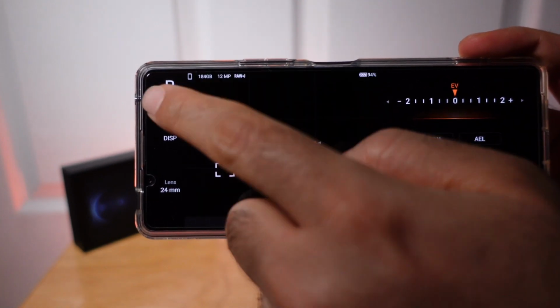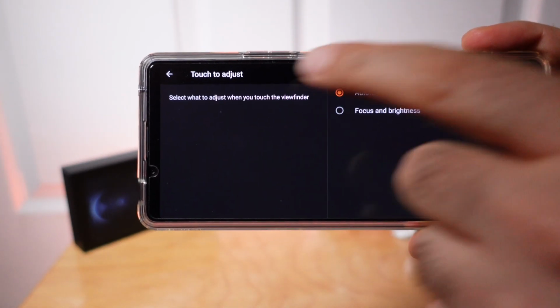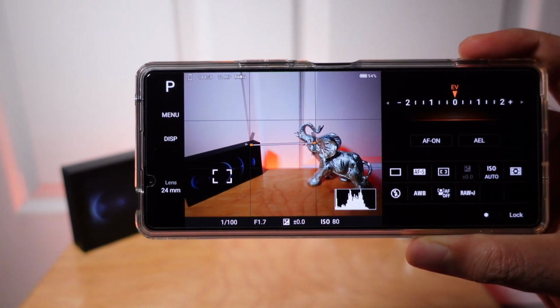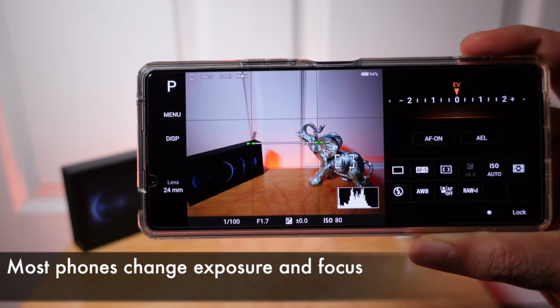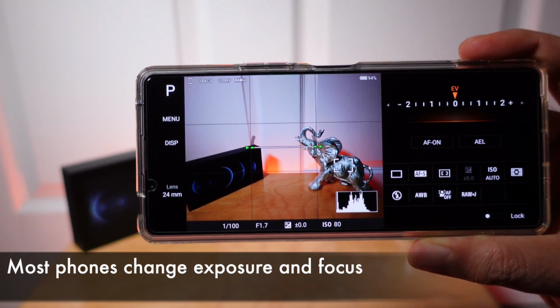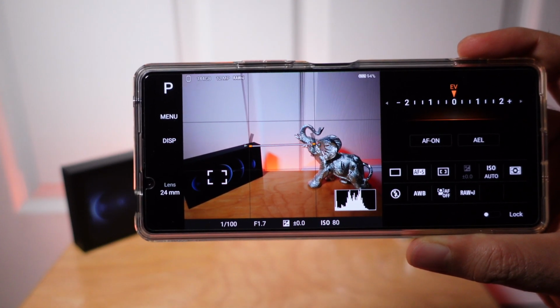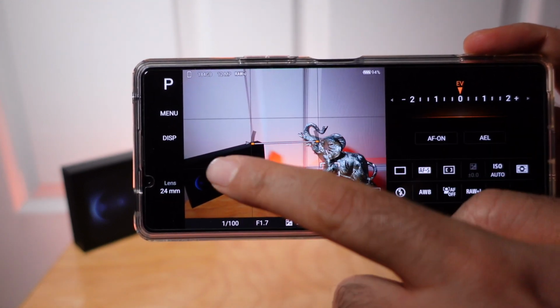Now if we go into the menu and I go into setup and I make this just autofocus, which would just be tap to focus, now when I tap to focus on the box, you can see it's not getting brighter anymore. It's keeping it pretty much the same across the elephant and the box. And so this is something that you may need to change and tweak depending on how you shoot, but it's worth keeping in mind that you can tweak this.